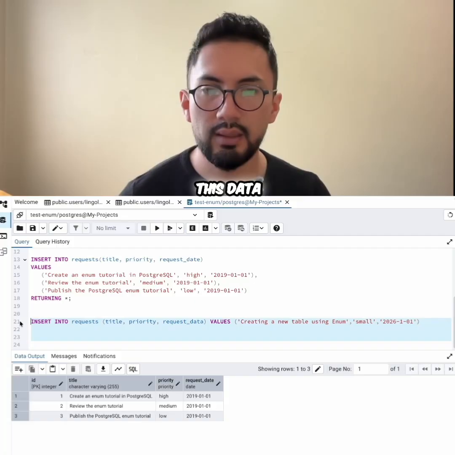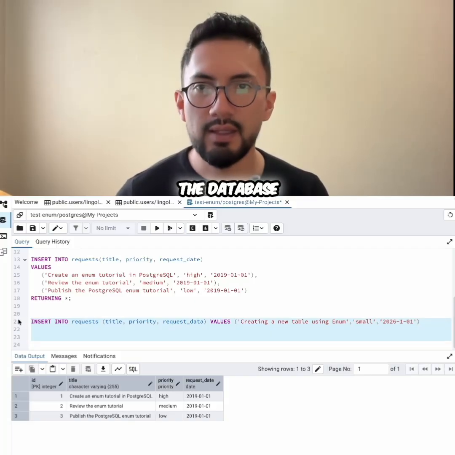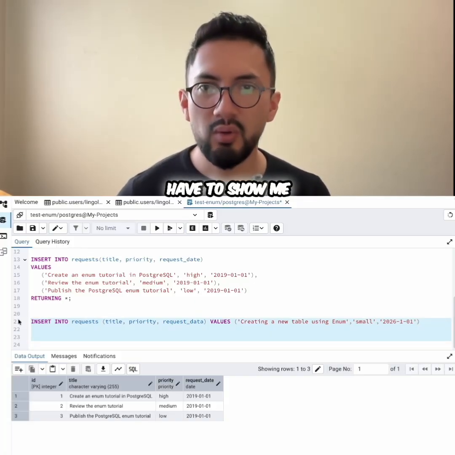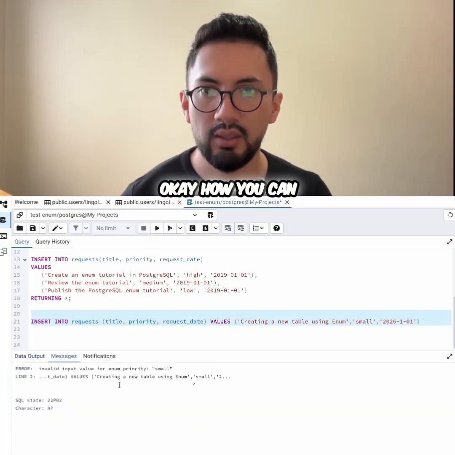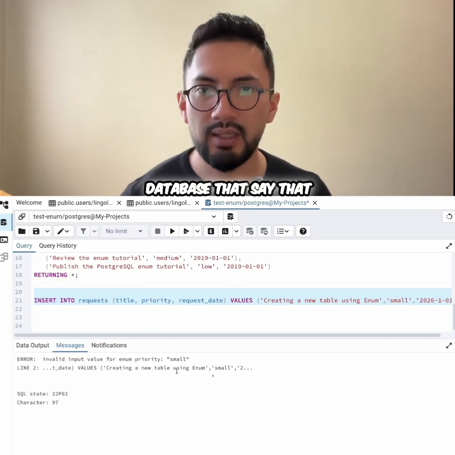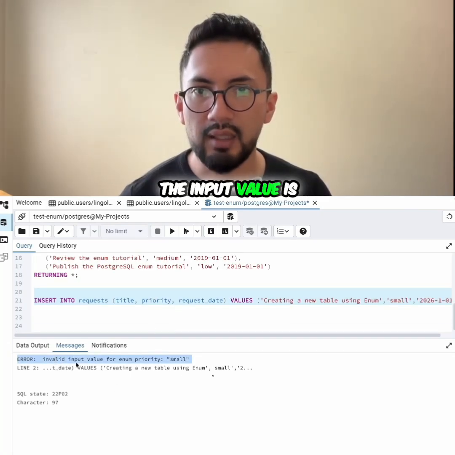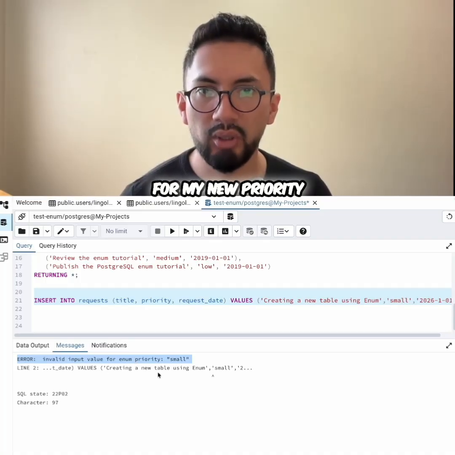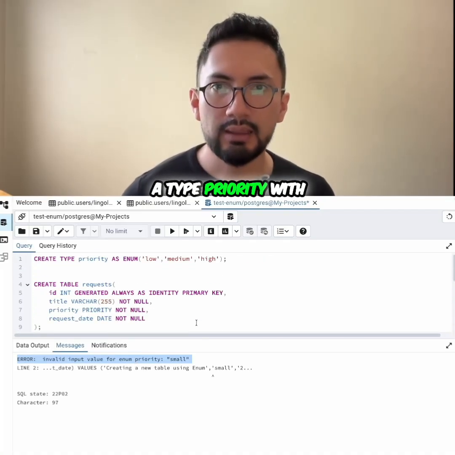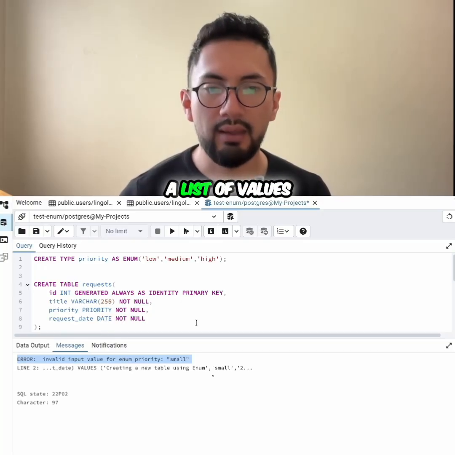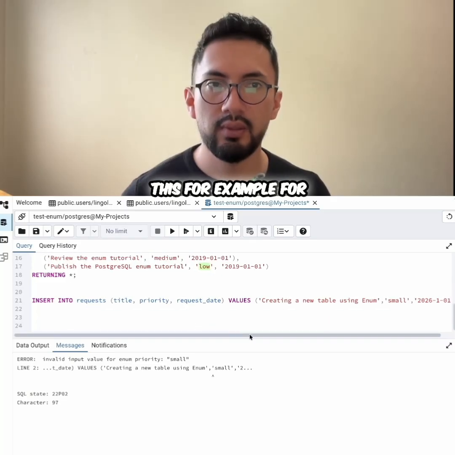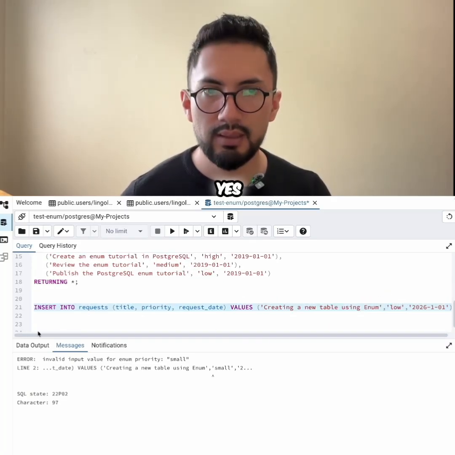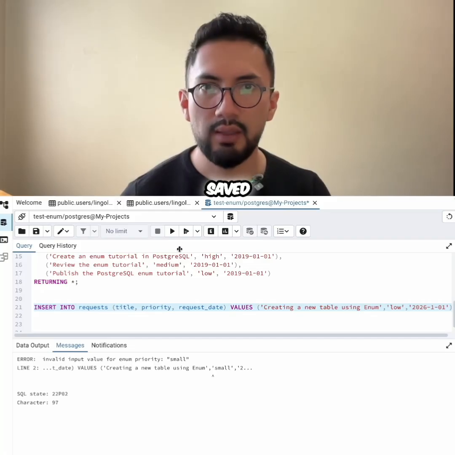Okay, if I insert this data, the database has to show me an error message with this information. Okay, as you can see, I get the message from my database that says the input value small is not valid for my ENUM priority. Why? Because I created a type priority with a list of values that I can use. If I change this, for example, to low, this should be saved.